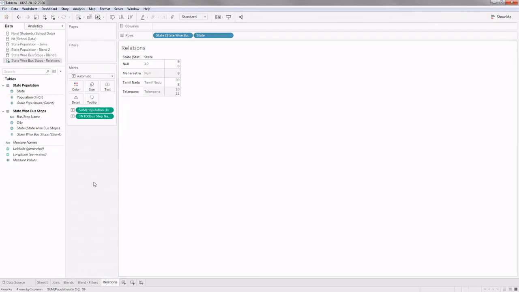Now people, after knowing this comparison, might tend to prefer relationships for a lot of reasons, but that is not necessary. This is one particular example that I have built to compare the working of each of these techniques, joins, blends and relationships. But you should know when you should use relationships, blends and joins.